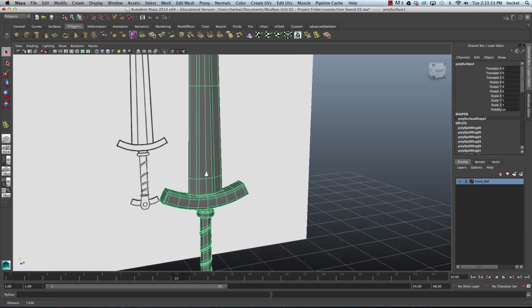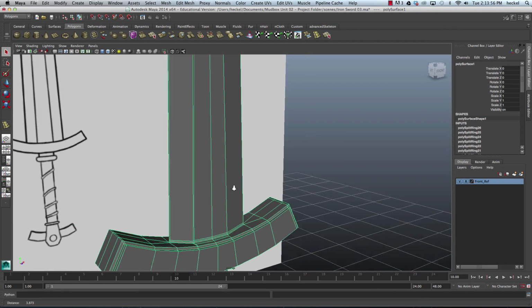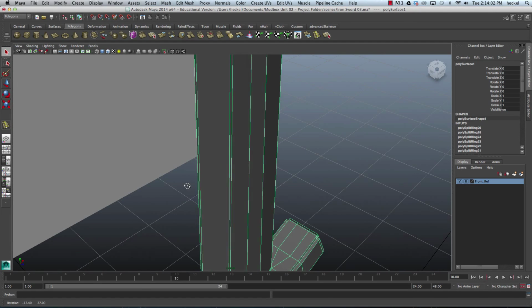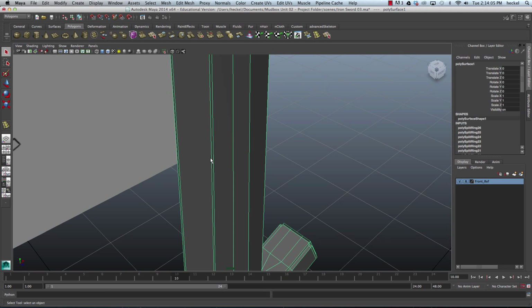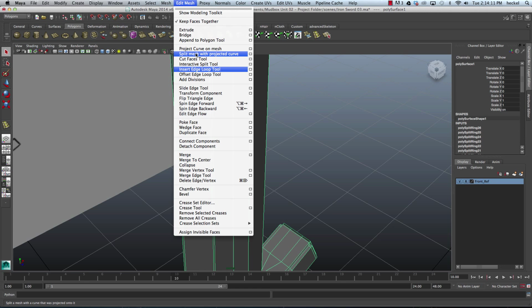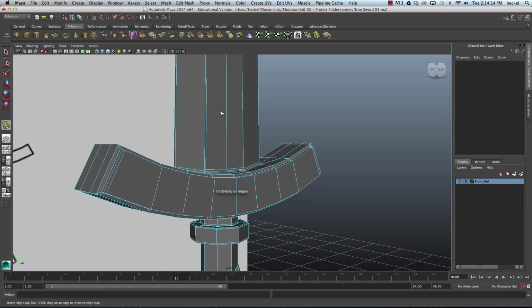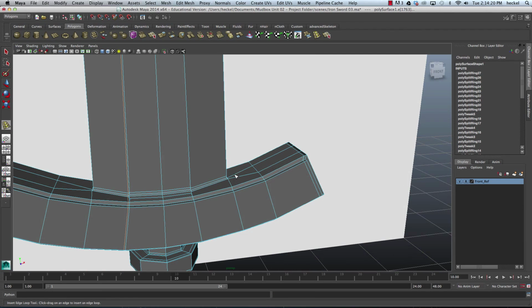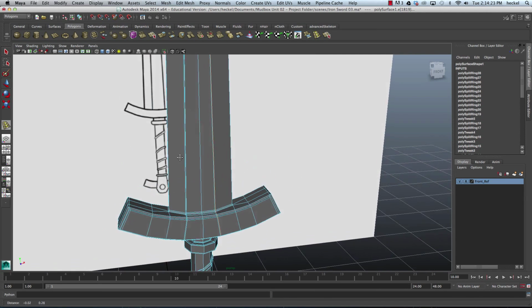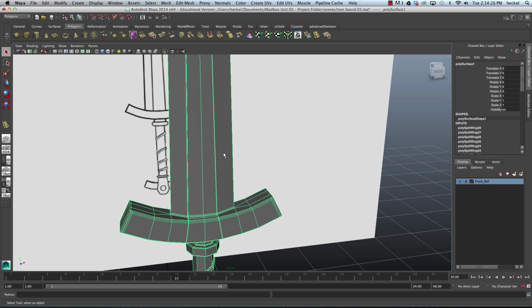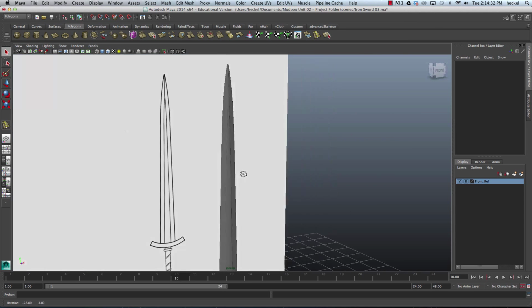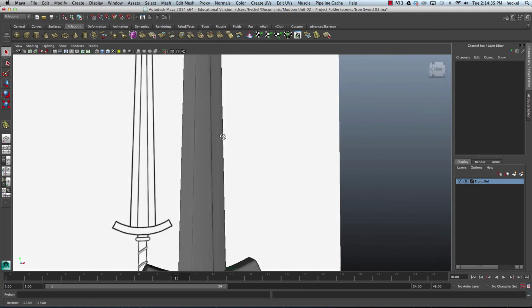All right, so the last thing I want to see is, can I add edge loops here to add more detail or definition between the top part of the blade and the blade's edge. So let me go to Insert Edge Loop Tool, and I'll insert an edge right here, and then one right here, and let's see what that looks like. Yeah, that gives us a little bit more definition on that section there.